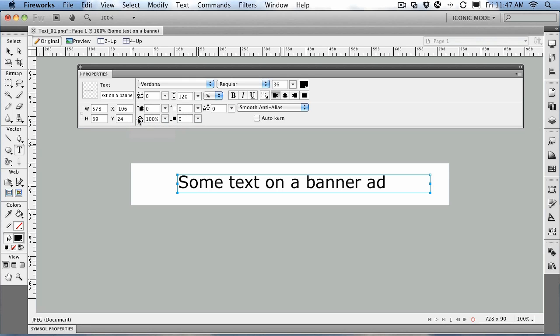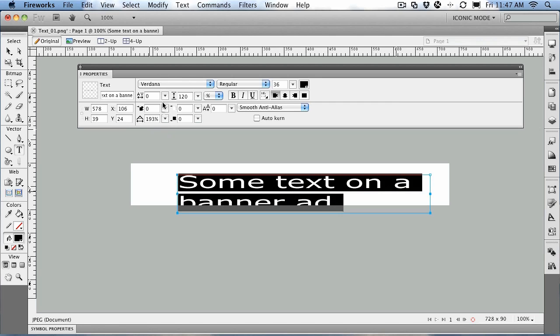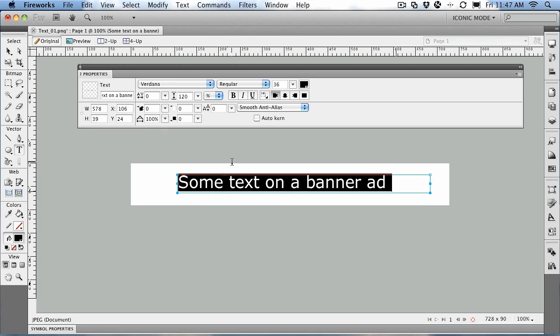This tool here, I'm not a huge fan of it. Basically, what it does is it stretches the text. So if I select this text and stretch it out, you can see that it tends to distort it. Interesting for effects, but one thing you don't want to do is really play with text.